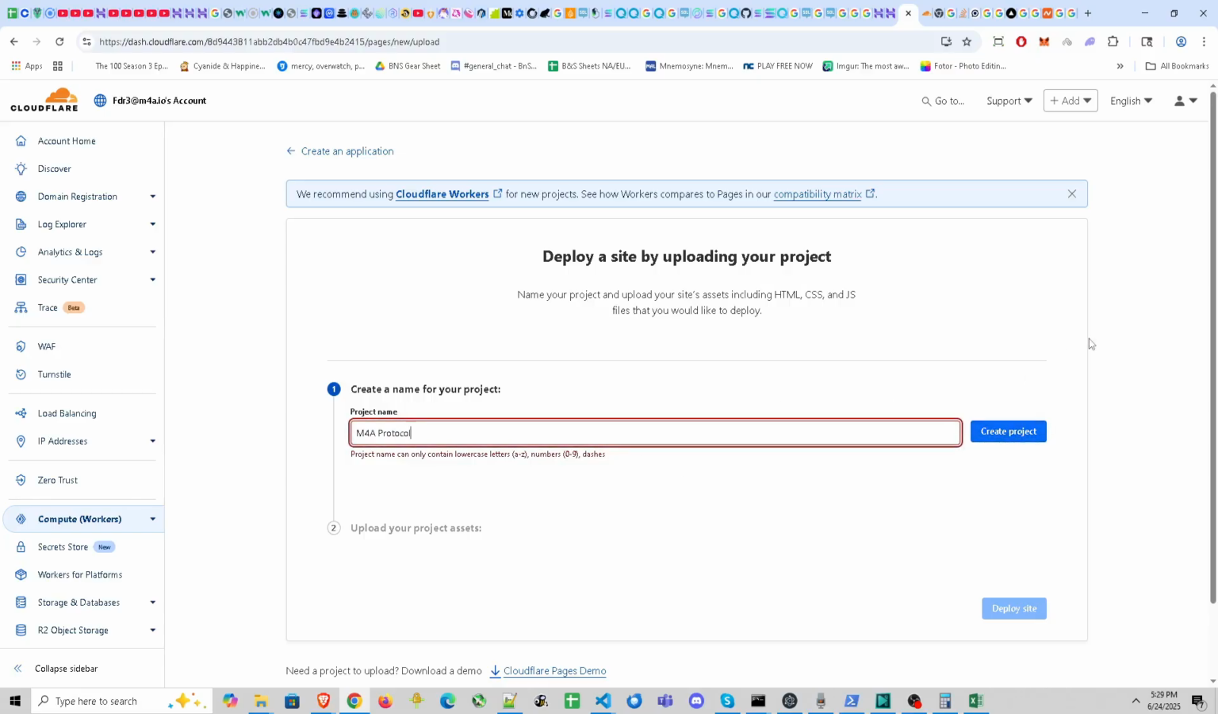Lowercase left. Oh man, you guys. What, no spaces either? It only contains lowercase letters, numbers, and dashes. So a dash. We deployed here. Okay.